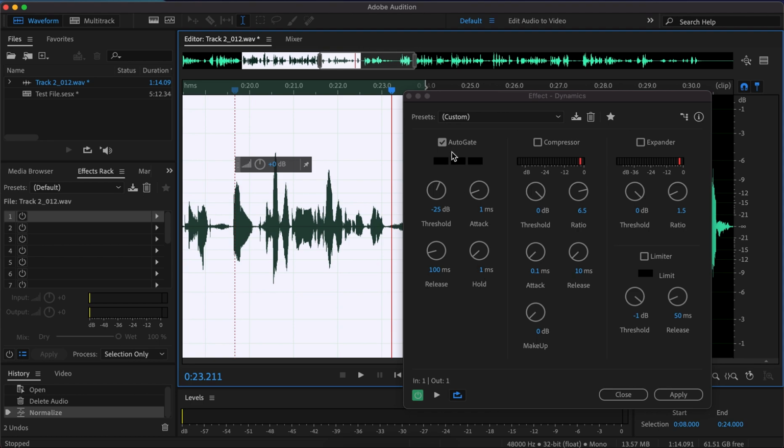Then the next one we're going to move on to is the compressor, which is this one here. Again, simply tick the box to activate it. When you're looking at the threshold, because I know now roughly 25 is a good number, I'm just going to put 25 in. But again, it can vary depending on the audio levels you currently have. With the ratio, it's currently set at 6.5. Let's hear what that sounds like with it set to 6.5.